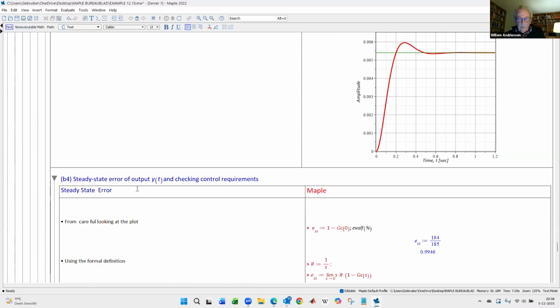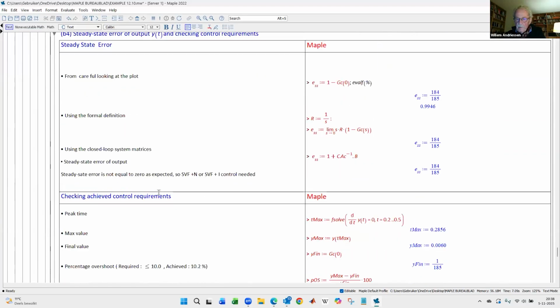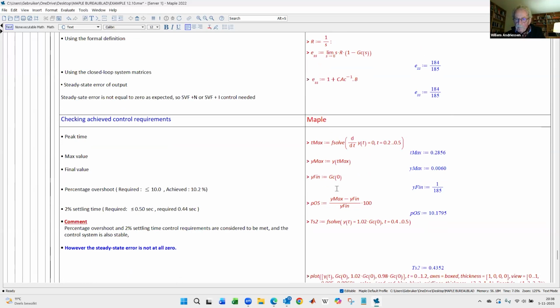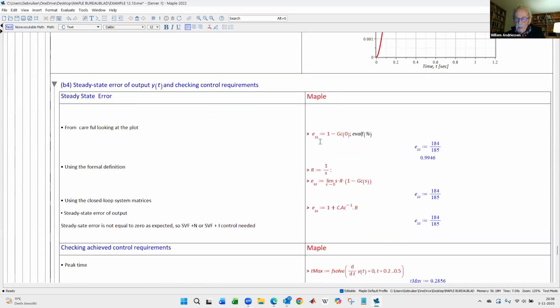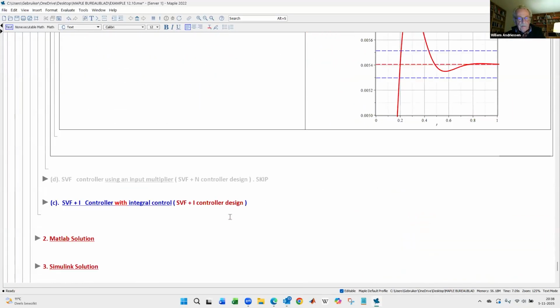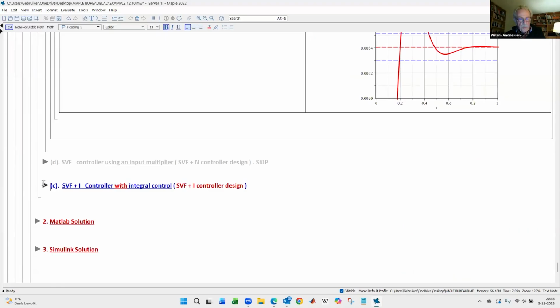So the control requirements are really good for POS and TS2. That's satisfying, but the steady state error is far too large. You see, so that's not okay, and that's why we insert an integrator in the loop. That's what we are doing here.